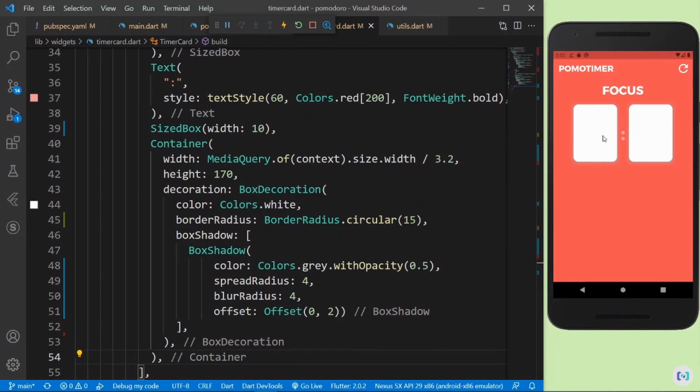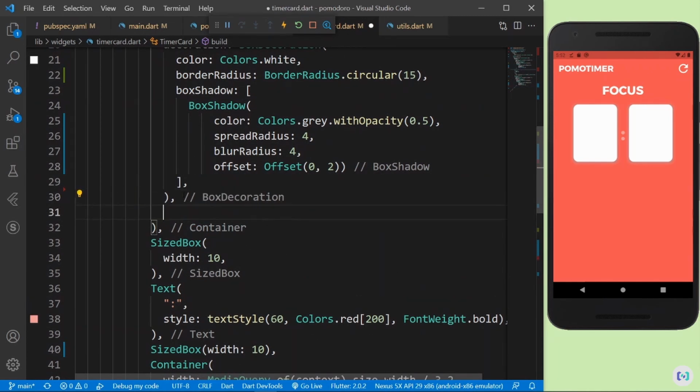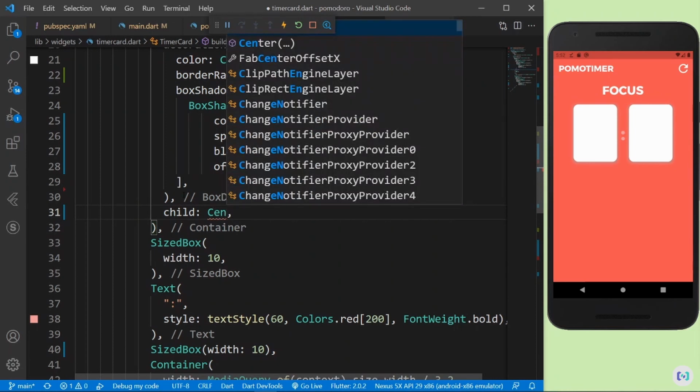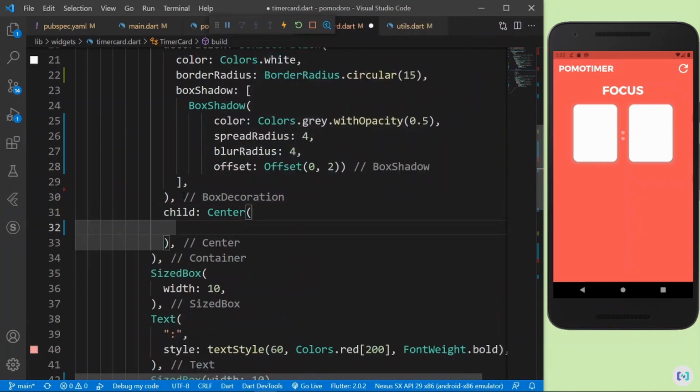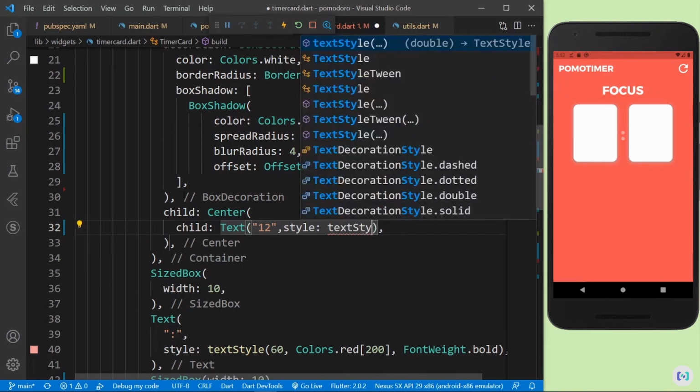So we can't see the minutes and seconds, right? So let's actually provide those values also. The child of these containers are going to be text widgets, which are in the center of the whole container. So I'm going to use the center widget, and the child of this is going to be a text. For now, let's say 12. Again, I'm just hard coding it. Later on I'll do it dynamically with my actual variables.